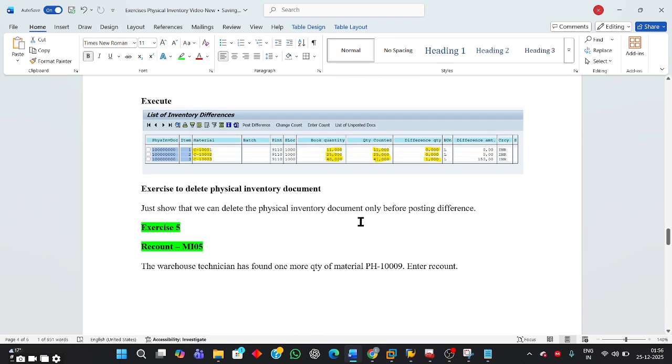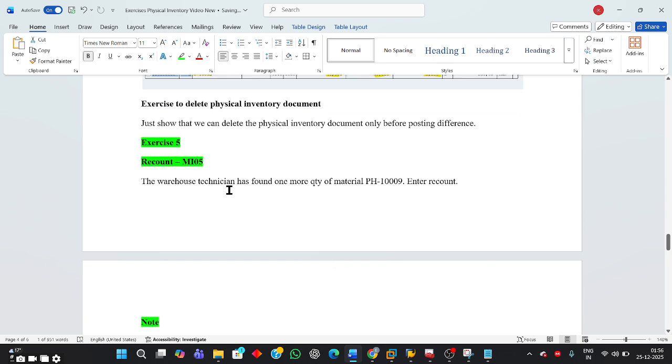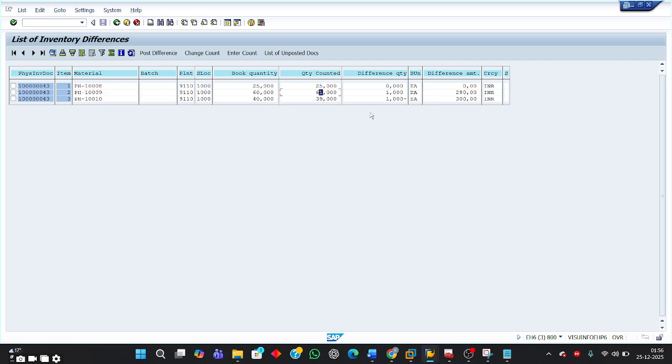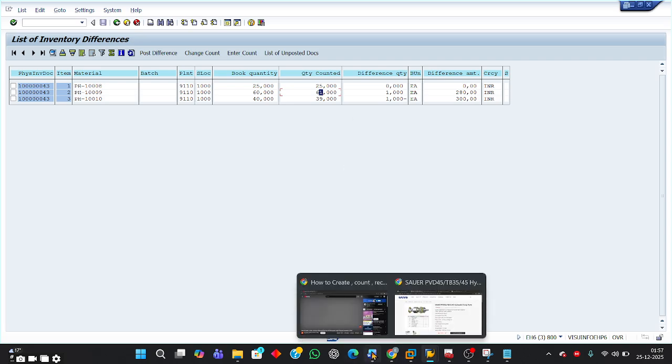Next, we can also recount. Here, the warehouse technician has found one more quantity of the material PH-10009. So we have to recount. How to recount? Let us go to this list of inventory. Initially, the warehouse technician had found 61 quantity. Now after 1 day or 2 days, somebody in the warehouse is saying they have found one more quantity. The total quantity is 62. So then what do we have to do? We have to recount. So how to recount?